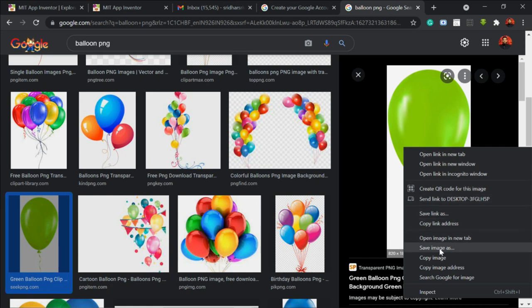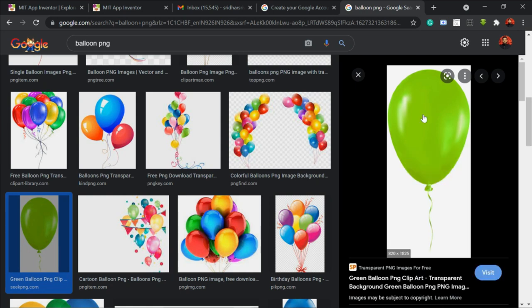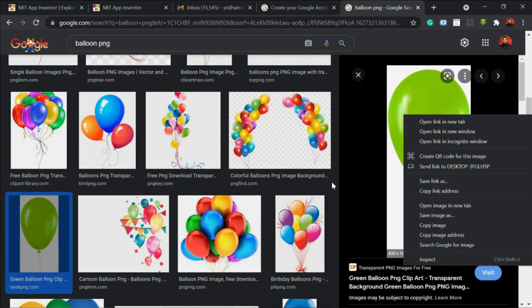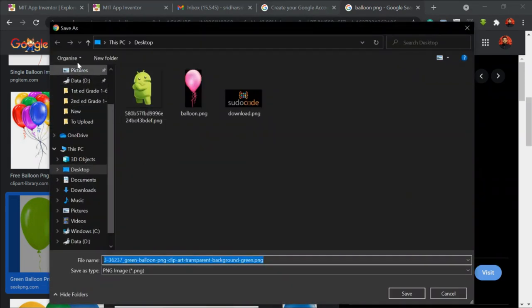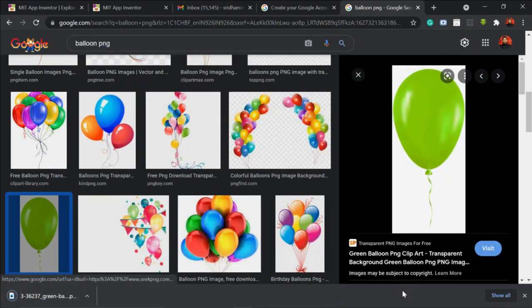Let me click on save image as. Right click on the image, right mouse button, and scroll down. You see save image as. Click on it. And let me save it in my desktop. Why in my desktop? It's very easy to access. So click on desktop. It has some big name. Let it be any name. Click on save. And you can see that the image is saved.